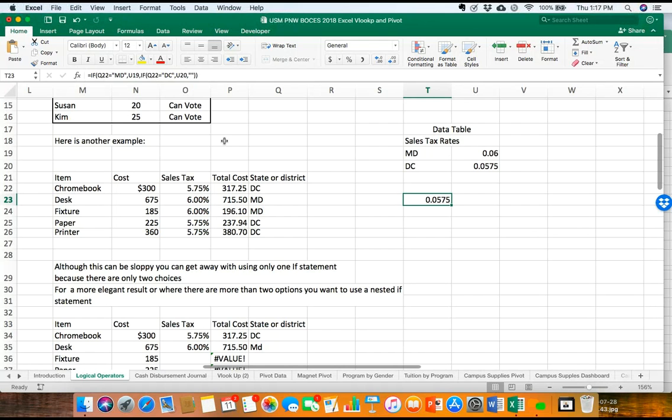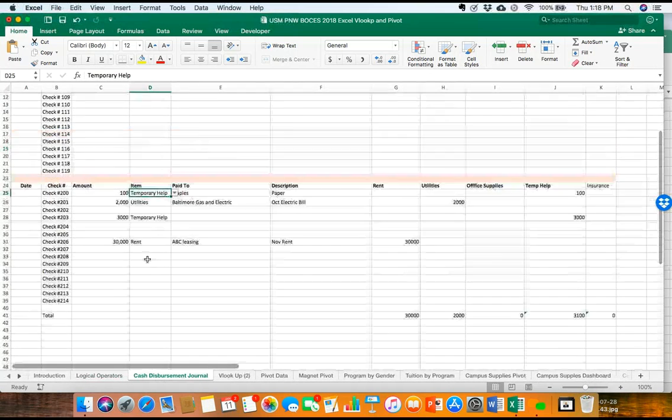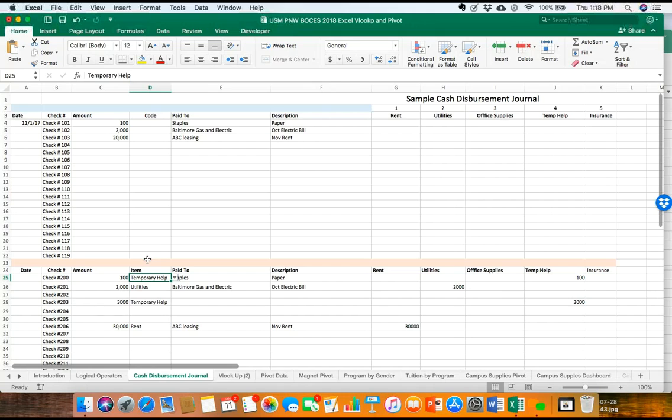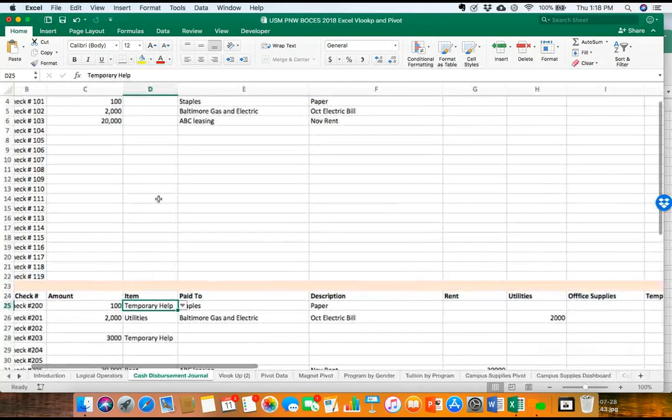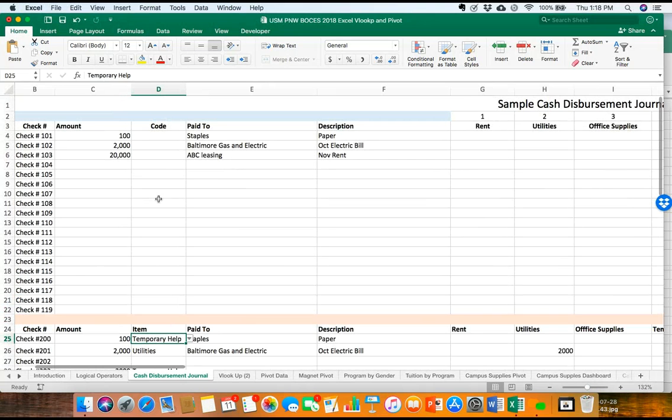Okay, good. All right. So now I'm actually going to show you a really cool use of a very simple if statement, not even a nested one. That's really, really cool. Because some people will look at these things and say, what can you really do with it? But I'm going to show you. So I gave you a little example here that I think is really awesome. It has to do with a cash disbursements journal, which could be anything, even an expense journal.